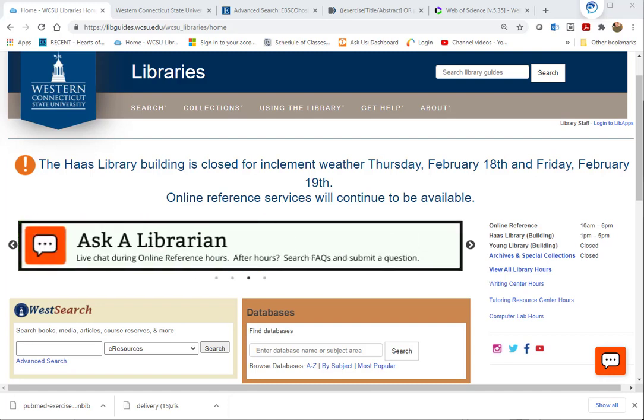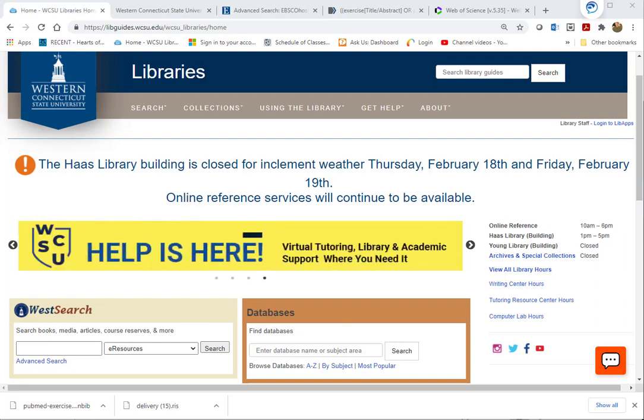This video shows how to obtain citations from an academic database and put them into Mendeley, a free citation management tool. You can obtain Mendeley at www.mendeley.com.